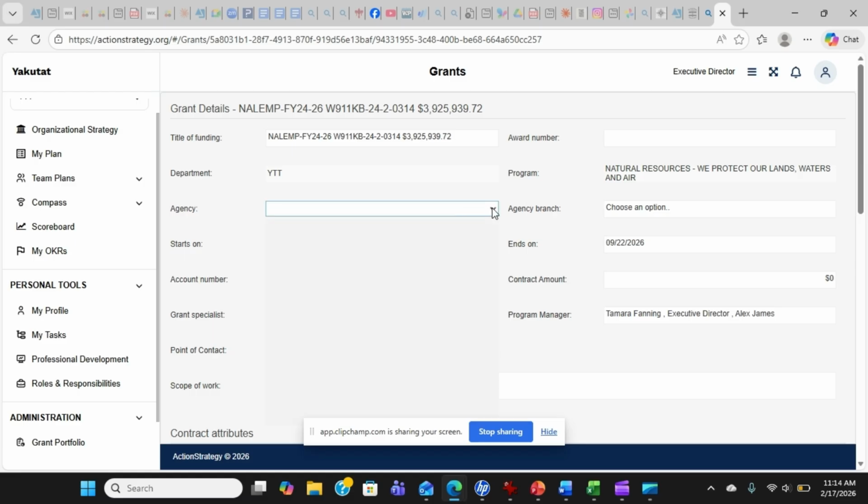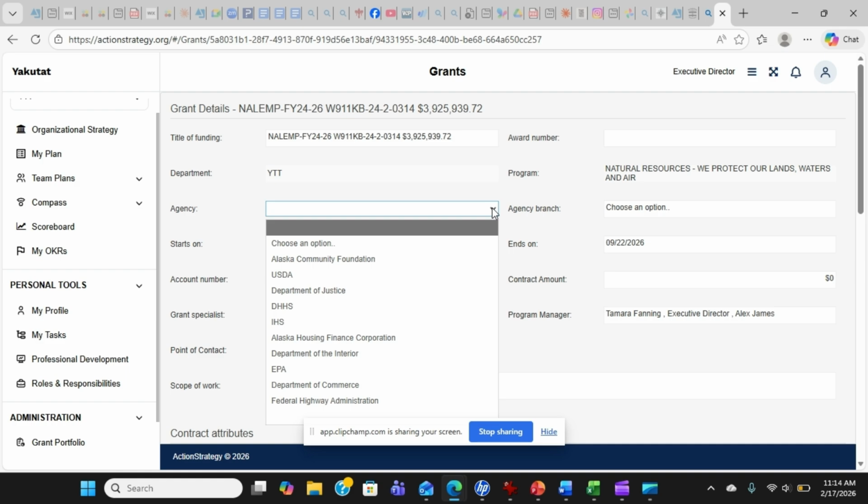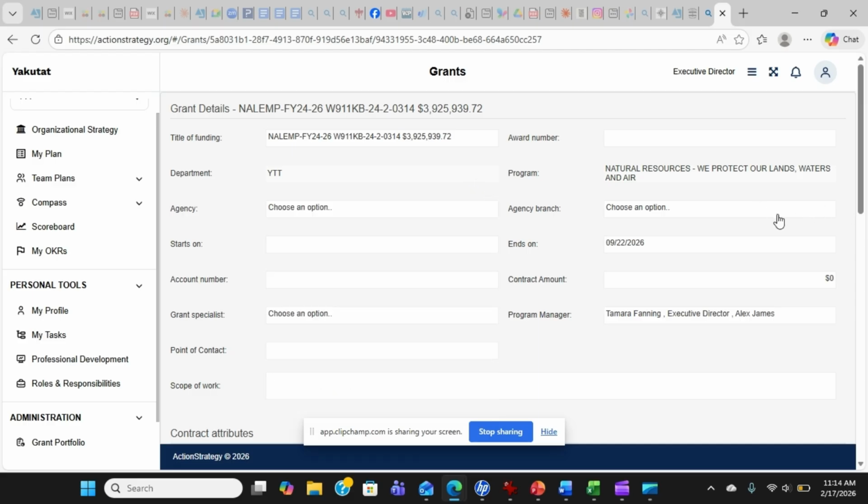And then I can also select an agency that is providing the funding. And then once the agency has been identified, I can then select the agency branch that's associated with this. And this could be preloaded under the administrative section. I could have a start and end date, account number associated with this, what the total contract amount is. This looks like this is right in here as well.